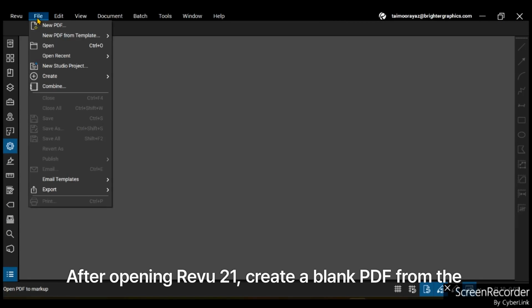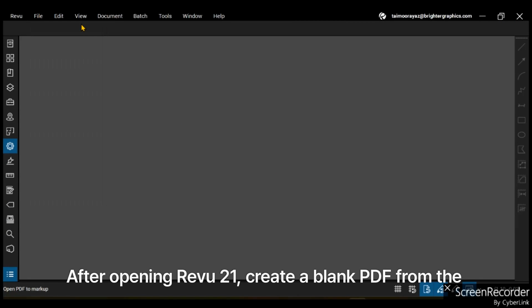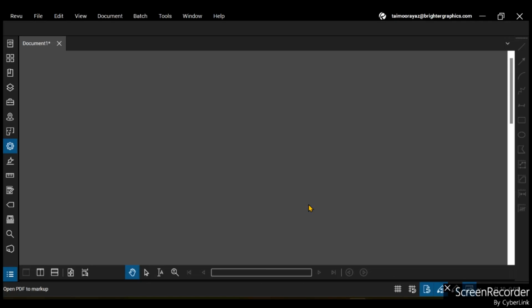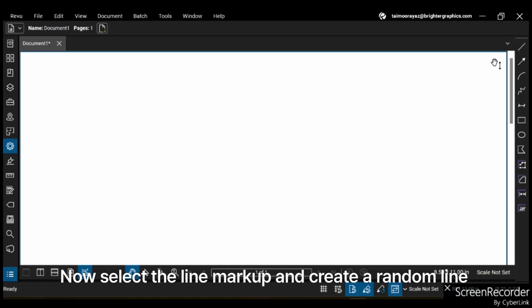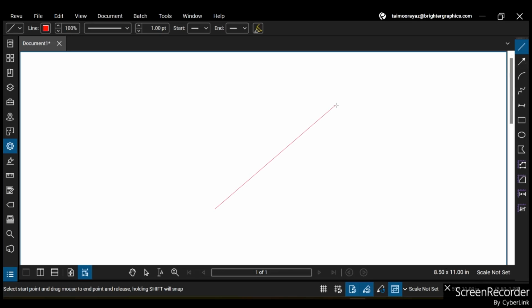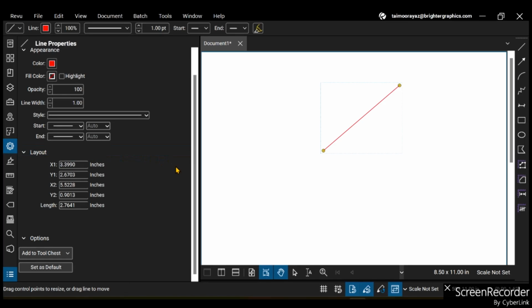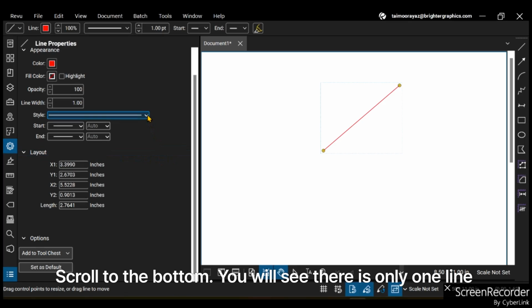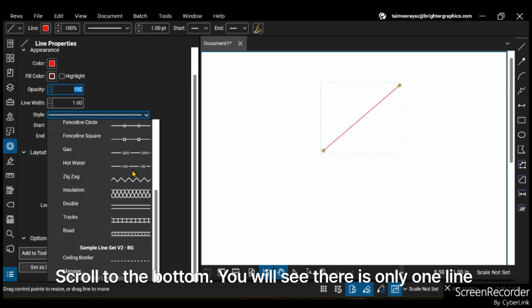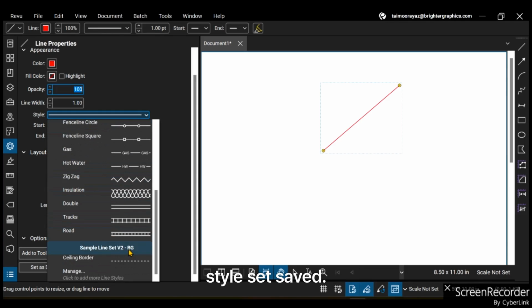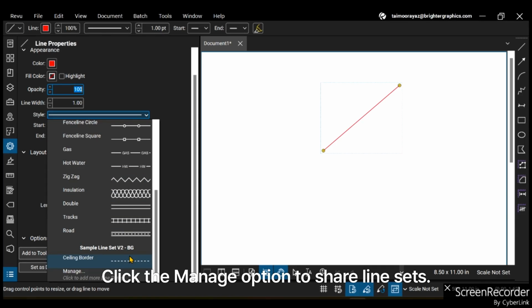After opening Revu 21, create a blank PDF from the File menu at the top. Now select the line markup and create a random line to access line style properties. Next, go to the Properties panel and click the Style dropdown. Scroll to the bottom. You will see there is only one line style set saved. Click the Manage option to share line sets.